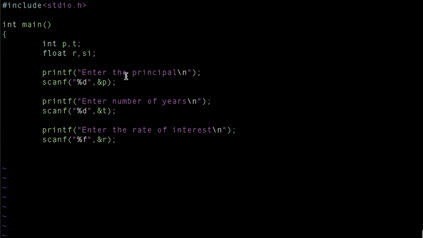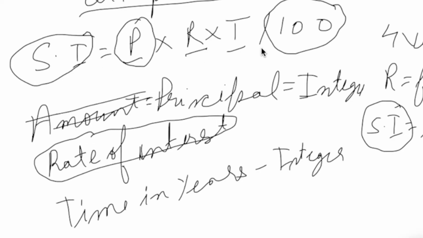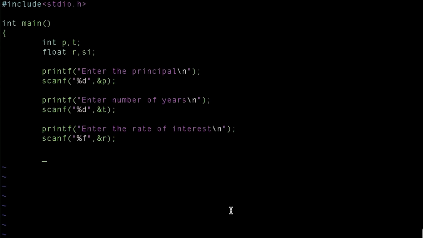So we have printed three statements. We're taking all three values from the user, and now we'll calculate a simple interest. What is the formula? SI is equal to PRT divided by 100. Pretty simple. So we'll write SI is equal to, SI is already defined over here, P into R into T divided by 100.